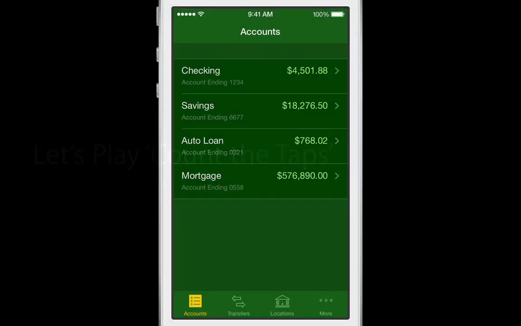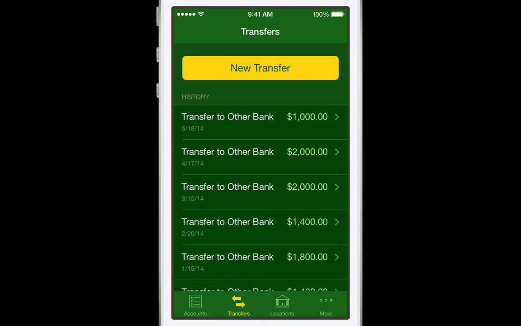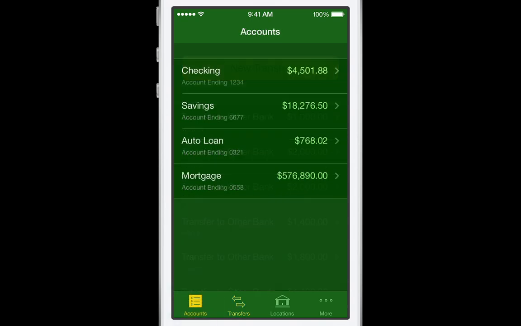And hamburger menus are also just tedious, right? If you want to switch sections from the Accounts tab to the Transfers tab, all you need to do is tap the button and you're there instantly. And if you want to go back, you tap the Accounts button and you're back where you started from.